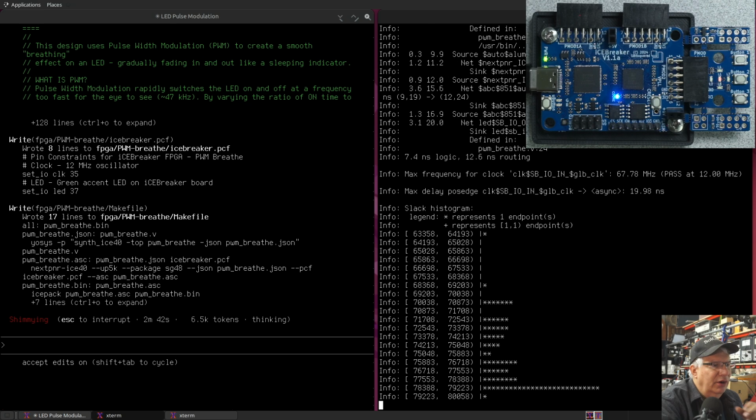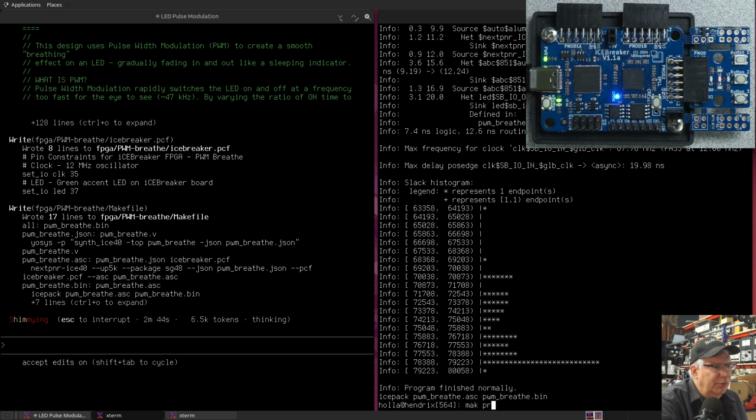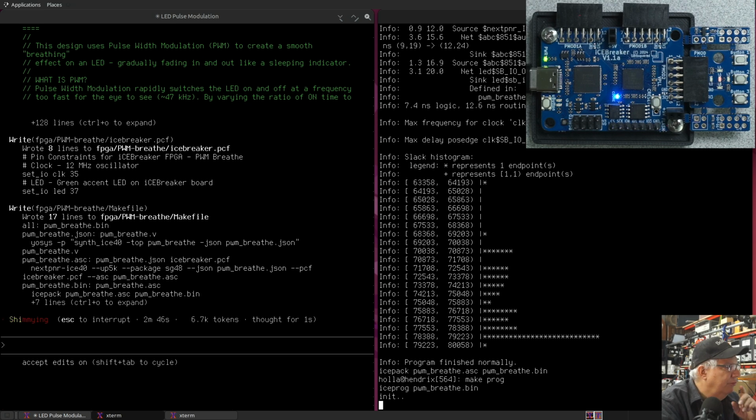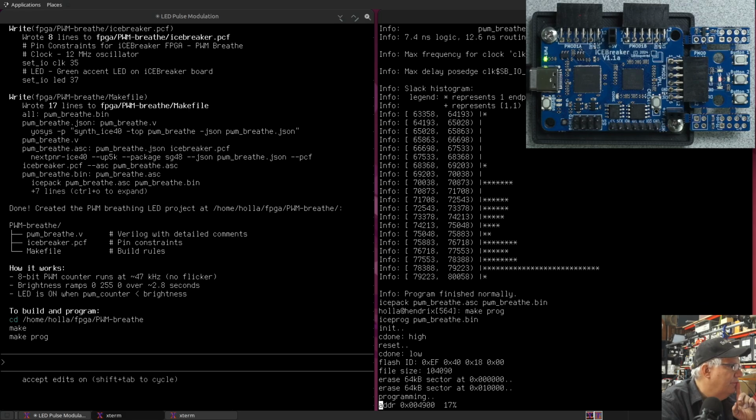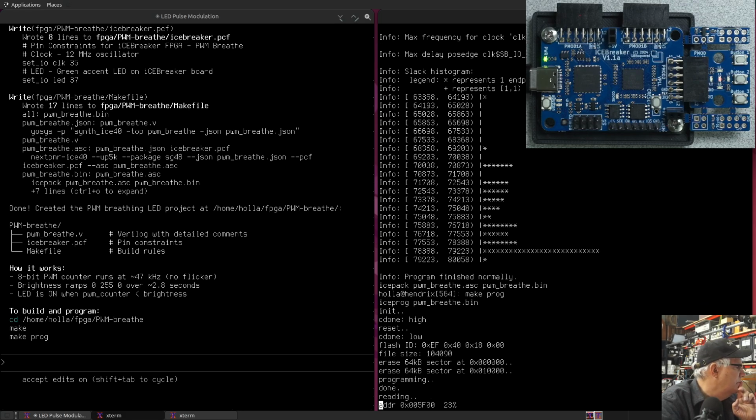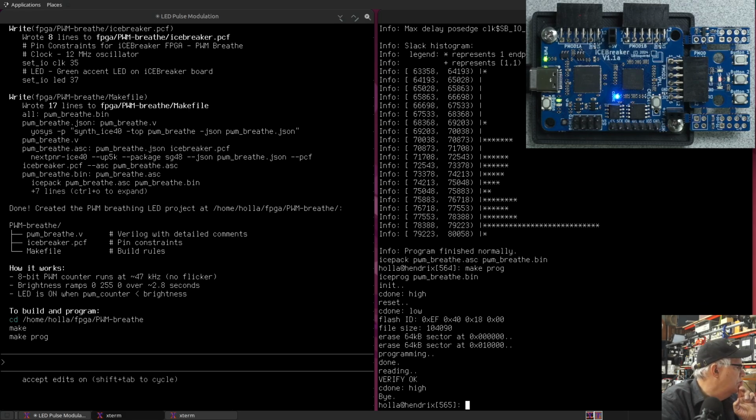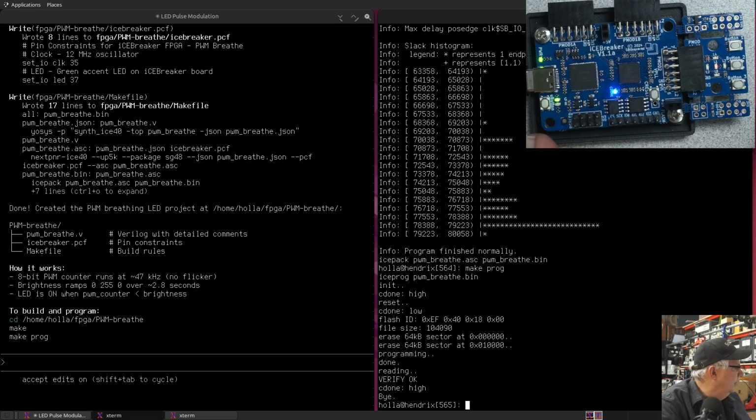And so I'm going to make it over here, and I'm going to program it. Okay, and you can see over here that it is actually pulsating.